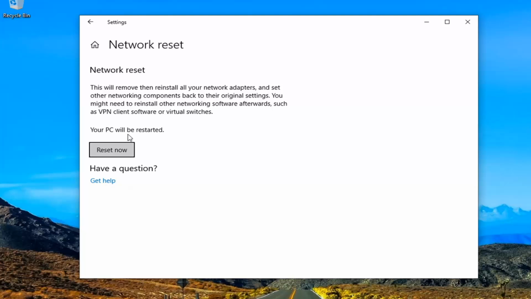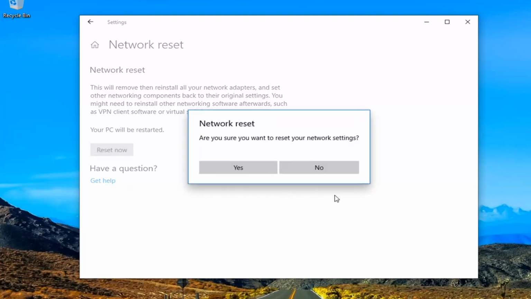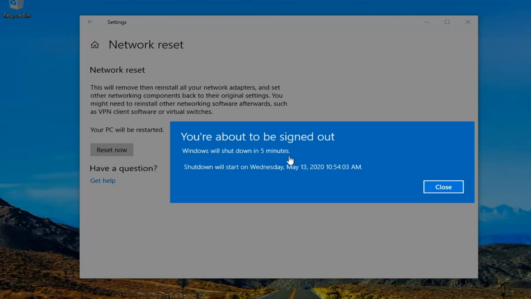Your PC will be restarted. Go ahead and select the Reset Now button. It's going to give you one final prompt. Are you sure you want to reset your network settings? Go ahead and select yes. So now you will have to go ahead and restart your computer.